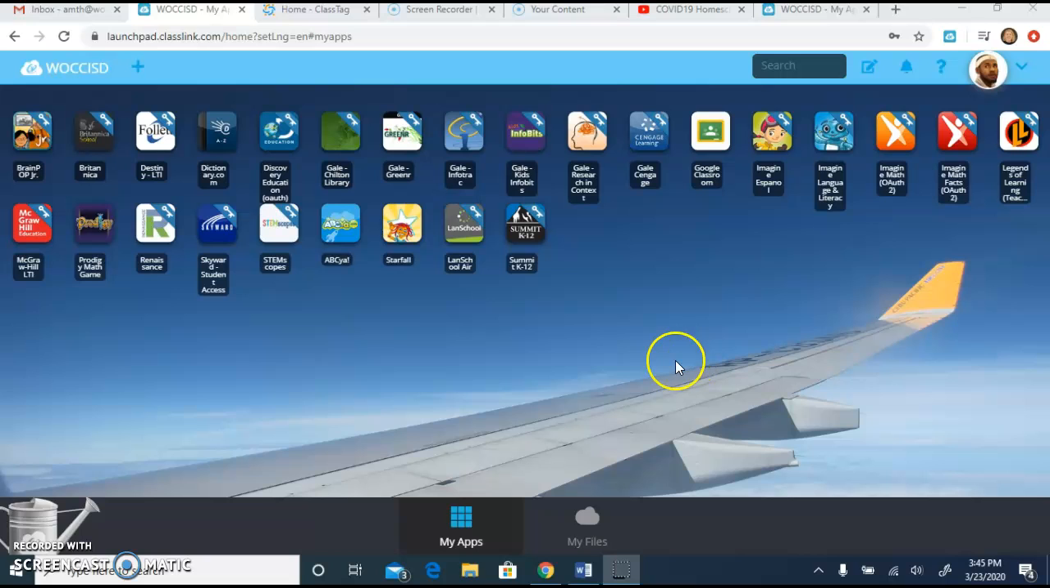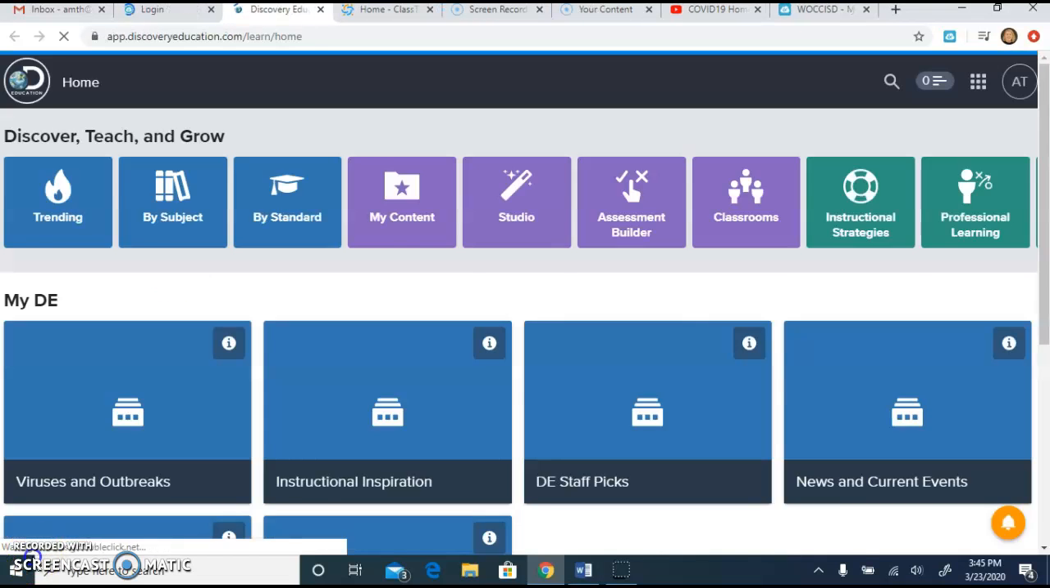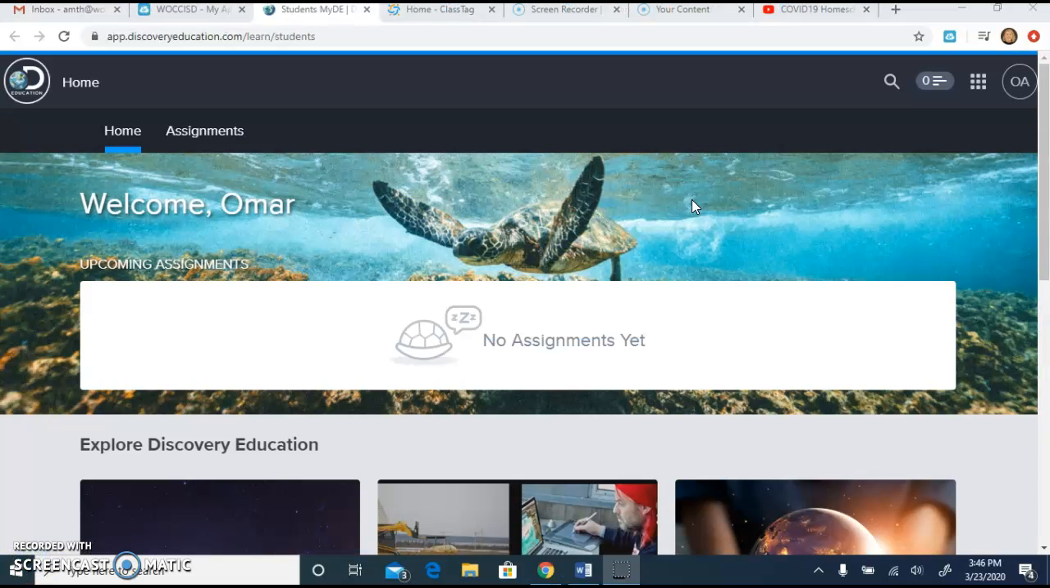Now, the other thing I wanted to show you was Discovery Education. So if we click on the Discovery Education icon, when you log in, it tells you welcome, whoever the student is, and then it says home page and assignments page. But it also says no assignments yet. The first date that they'll be accessible is Wednesday. So once Wednesday rolls around, your students will have some assignments listed here, which are just going to be some videos that they can click on.